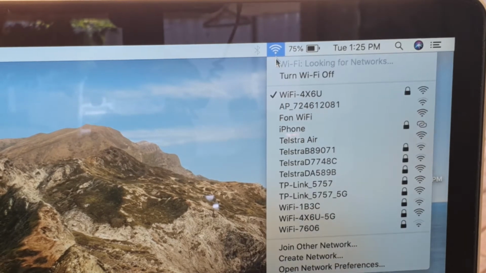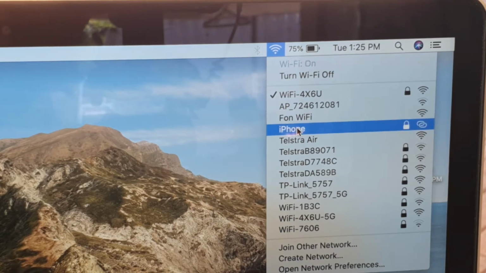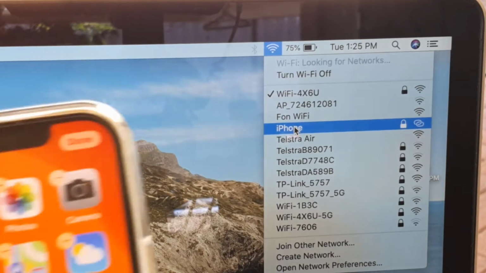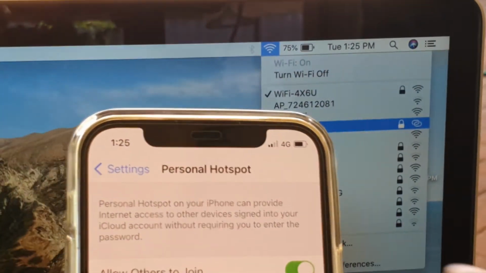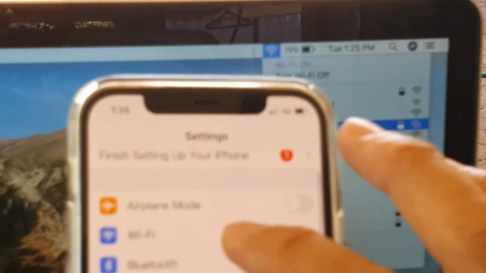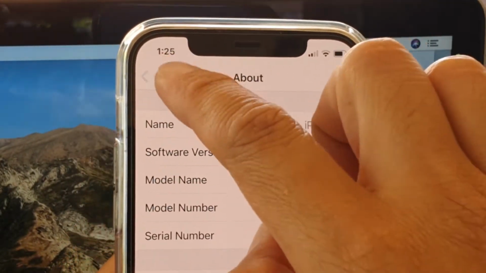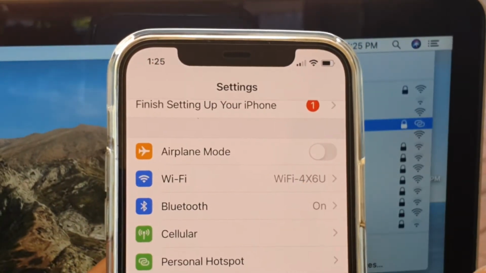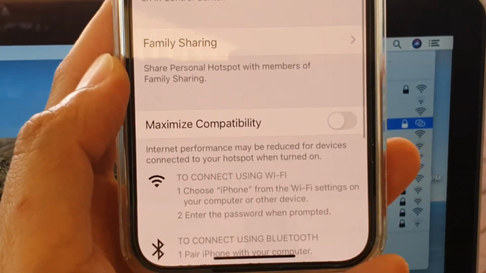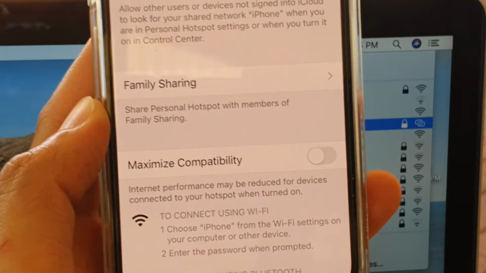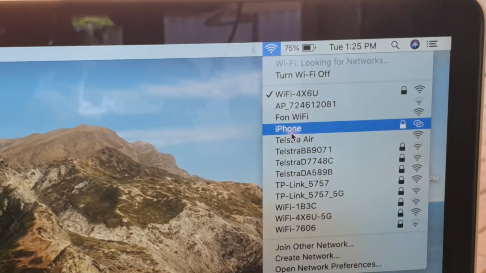Now, after that, you can go down and locate the name of your Wi-Fi on the iPhone. So on my iPhone here, the name of my device is iPhone. So my Wi-Fi name is also called iPhone. So personal hotspot, you can see down here it says, choose iPhone from the Wi-Fi settings. So we're going to choose iPhone.